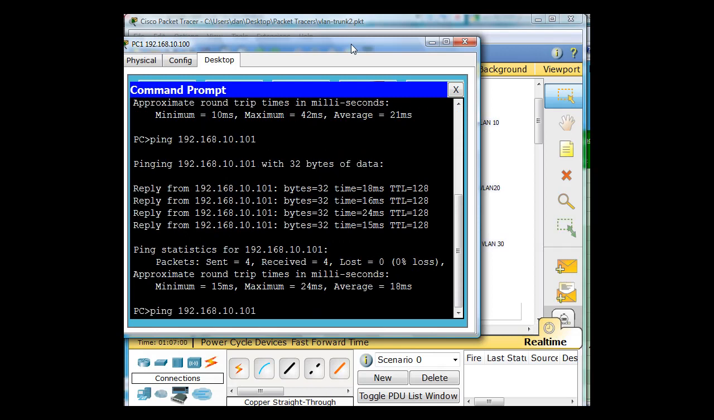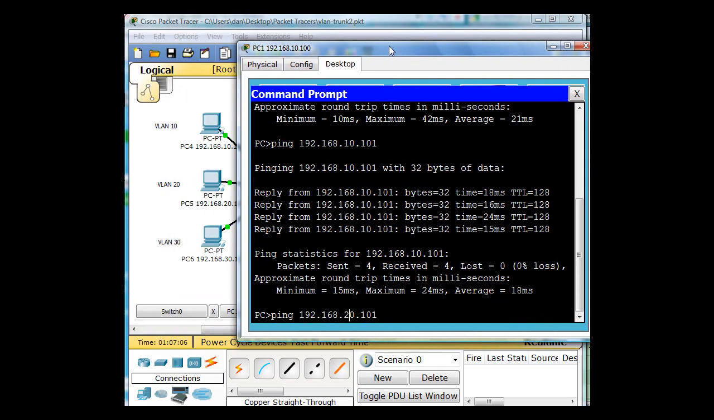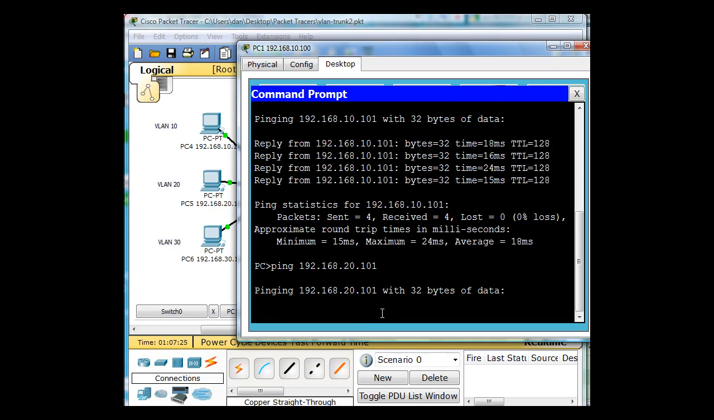But if I try to ping 192.168.20.101, which is this computer right here, he's on a separate VLAN, VLAN 20, right? There's no router to route between the different networks to take us from the 192.168.10 network to the 20 network, and effectively from VLAN 10 to VLAN 20. So when I do that, it should fail. So I'll do that. And as you can see, it does fail.